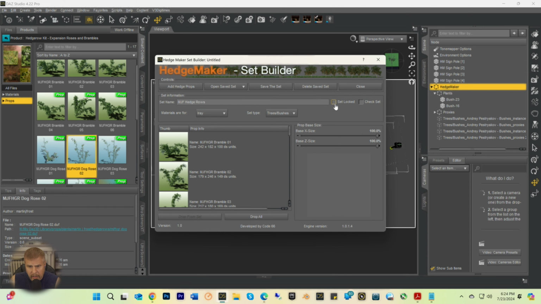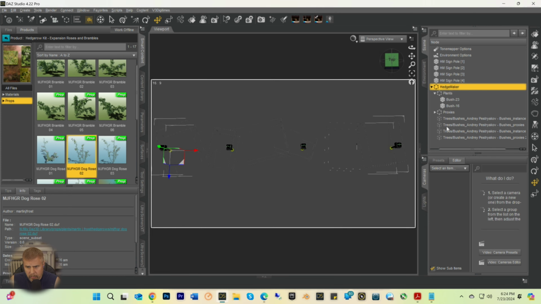Set locked. We don't need to lock the save the set. Okay, I think this is where it's going to tell me. No, it just saved it. Okay, so that's it. So now when we go into this Hedge Maker again, scripts.